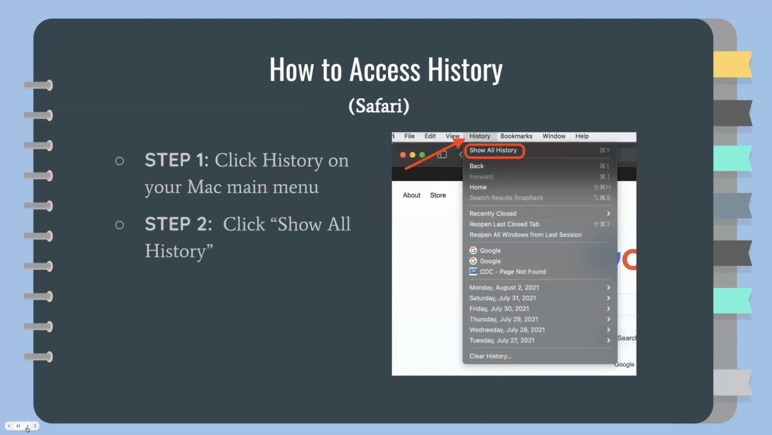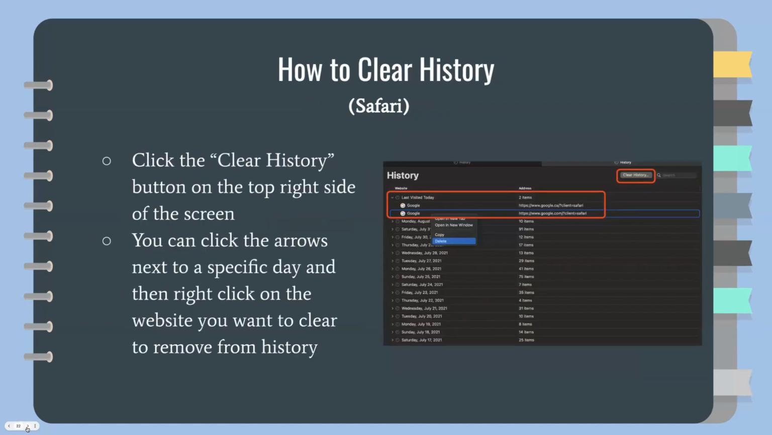Now, how to access history on Safari? Well, first, click History on your Mac main menu, and then click Show All History. How do you clear history on Safari? Well, click the Clear History button on the top right side of the screen, and then you can click the arrows next to a specific day, and then right-click on the website you want to clear to remove from history.